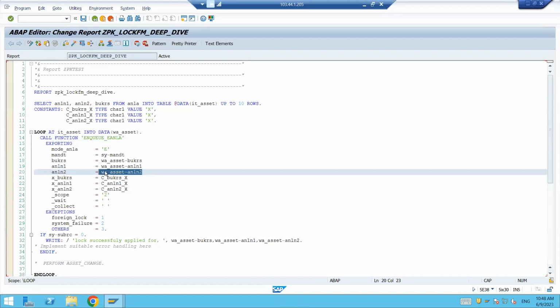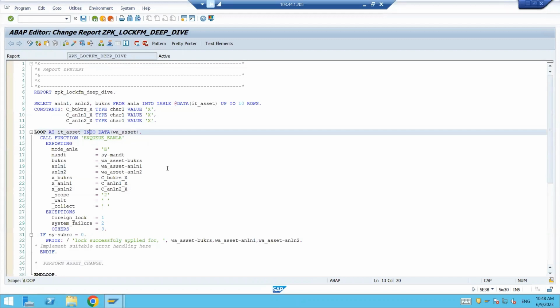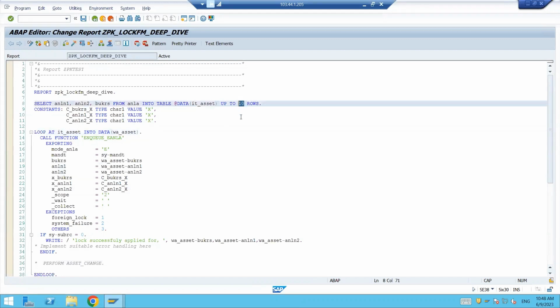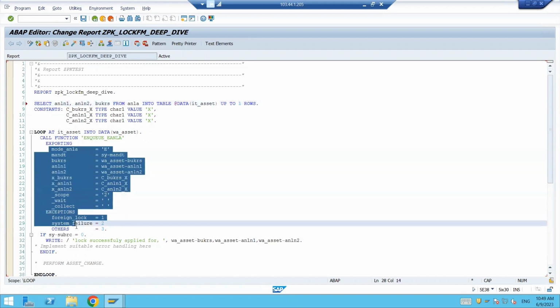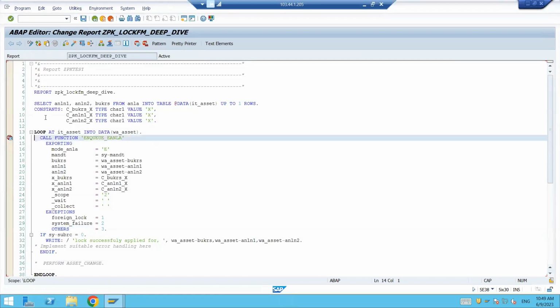So the first point over here, how to lock this single record, this we are going to understand. In order to lock a single record, what I'm going to do is get the first record from the ANLA table, and on that record, I'm going to perform the lock. So activate this one, and put the breakpoint over here.